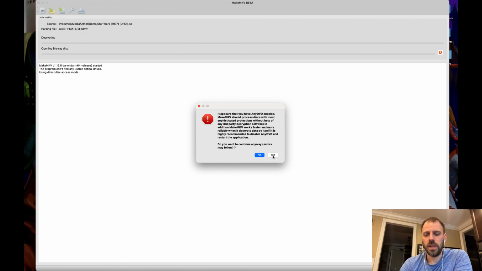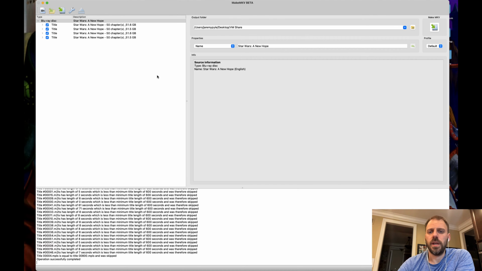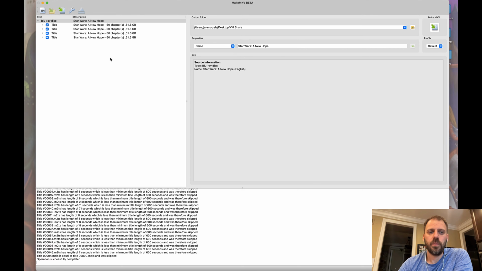If you are using any DVD, or any DVD has any visibility on the system, you might get this error. It's okay, you can disregard it. These tools work fine in tandem with each other. And I should mention, I am running this on my MacBook Pro, M1 Pro 16-inch laptop. So we are using MakeMKV here on a Mac.